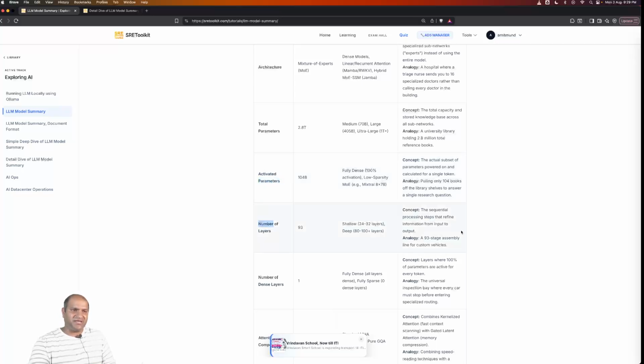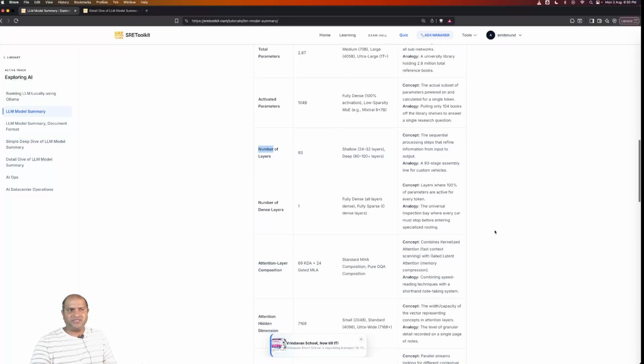Number of layers, right? Consider the sequential processing steps that refine information from input to output. Analogy: a 93-stage assembly line for customer vehicles. Before production, it goes through all these different assemblies. So that is what is called the number of layers. You can consider it somewhat like Docker layers also.